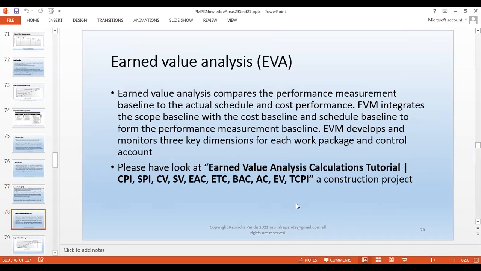And yes, you do it on a daily basis. This is done through looking at the project plan, mostly a Microsoft Project plan or Jira project plan or any project plan, whatever you are trying to understand. And that's how we do it, because these evolved software solutions give you all these metrics when you look at them. The earned value analysis comprises performance measurement baselines compared to the actual schedule and cost performance. The earned value management integrates the scope baseline with the cost baseline. So how much scope we have completed, how much cost we have incurred.